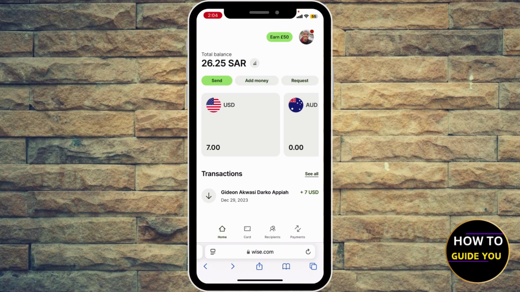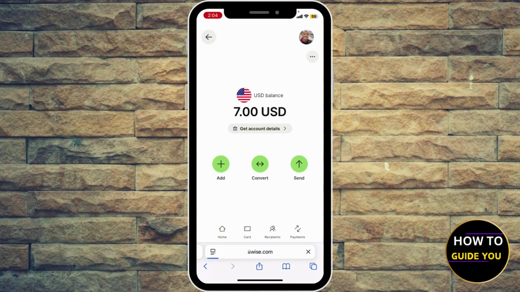So as you can see right here, under the send, you're gonna be able to see I have $7, right? So now in order to convert it, I'm gonna click on the currency, right? So I'm gonna click this currency, okay? And now under the account details or get account details, you're gonna see convert, add, send. Click the one in the middle to convert.